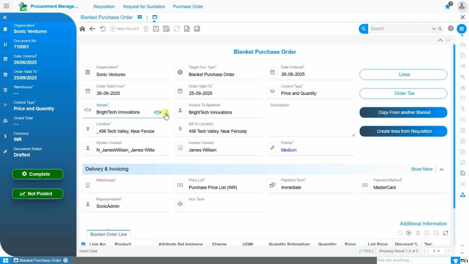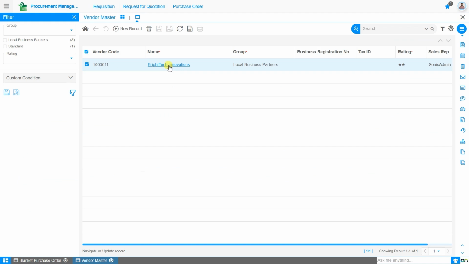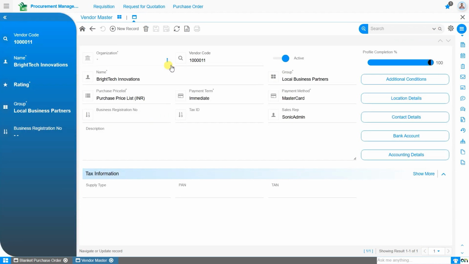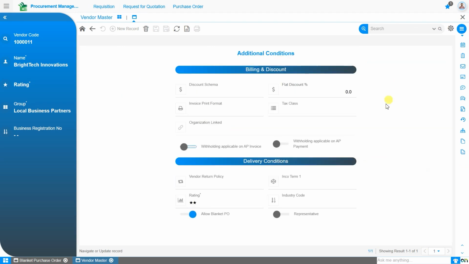Let's verify that. From the vendor field on the BPO screen, click to zoom into the vendor master and open the record in Single Record View. Now, navigate to the Additional Conditions tab, where you'll find the check button labeled Allow Blanket PO. Ensure this is checked, only then will the vendor be available for selection when creating a blanket purchase order. Now, let's move back to the blanket purchase order screen.